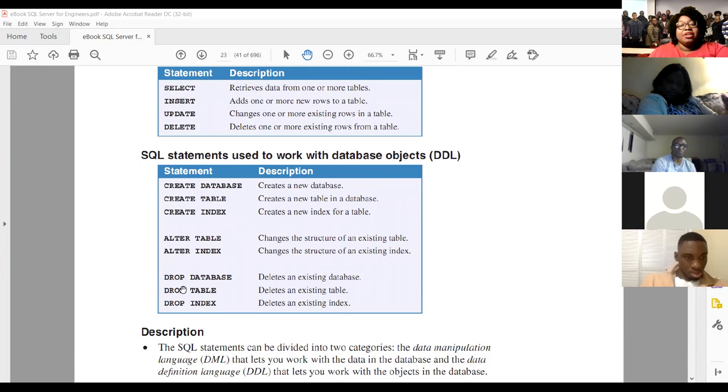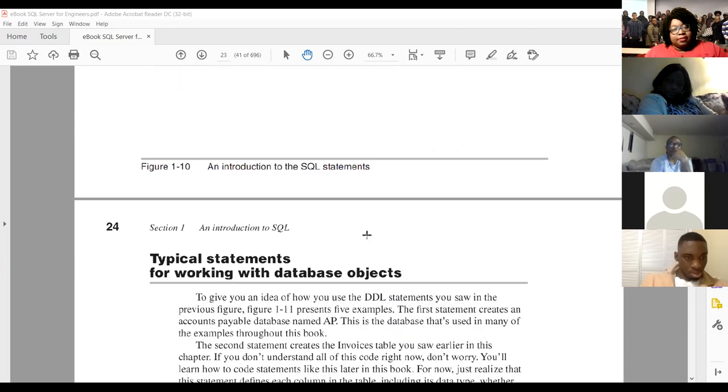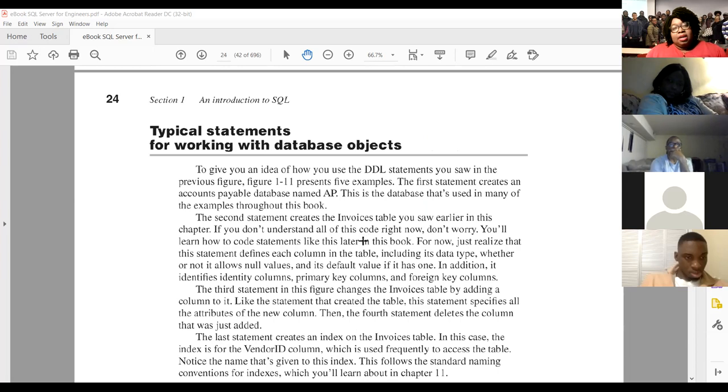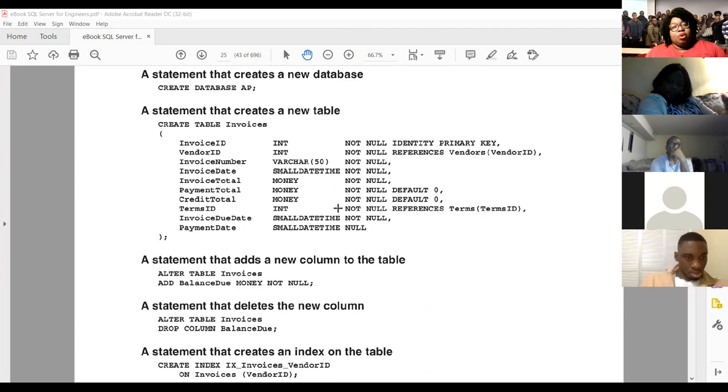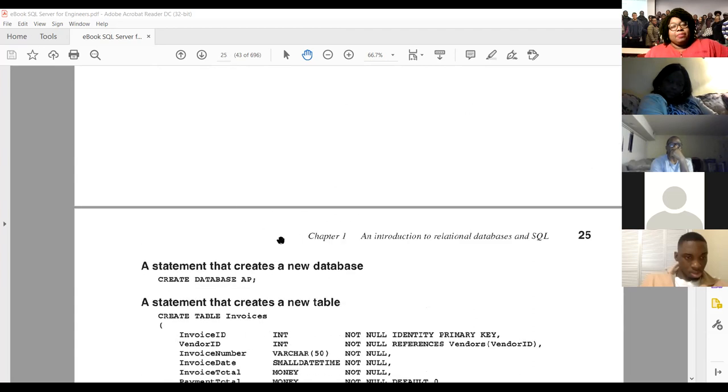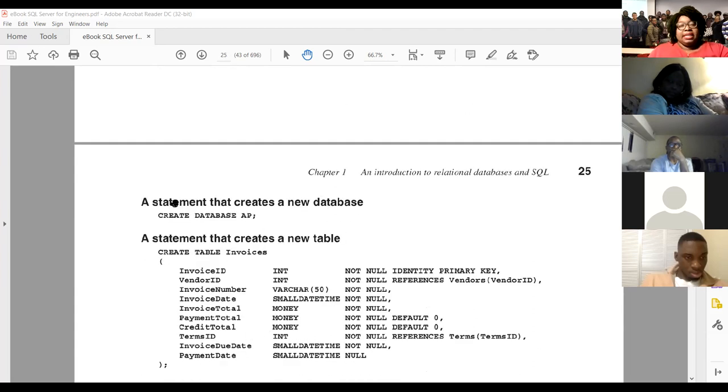And if I don't need it anymore, I can drop the database itself. I can drop the table. I can drop anything I created. So this is called data definition. Here is a typical statement for writing database objects. You can see an example. You can say create database AP. We create a database called AP.